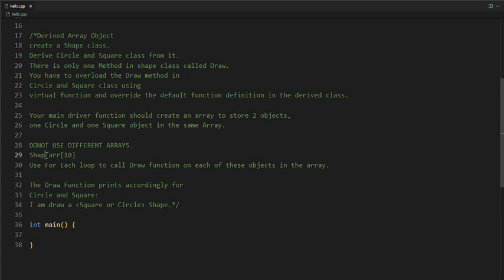What if you have an array of shape? Now in this array you can store objects of type shape, and you can store objects of circle and square, because a circle is a shape and square is a shape. Circle is of type shape and square is of type shape. Therefore you can store circle and square in this array.